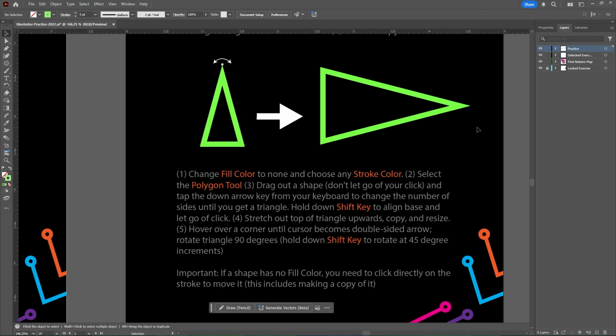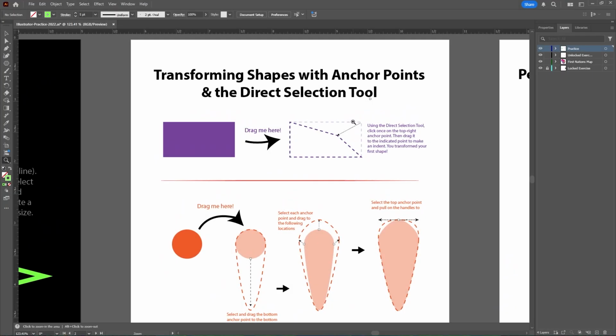Moving on to the next page, here we're going to transform shapes with anchor points and the direct selection tool. Every shape is composed of points connected by paths. We can change the shape by manipulating these paths. In this section, we will focus on utilizing the direct selection tool to create unique shapes. So first, we will draw a rectangle that matches this outline.